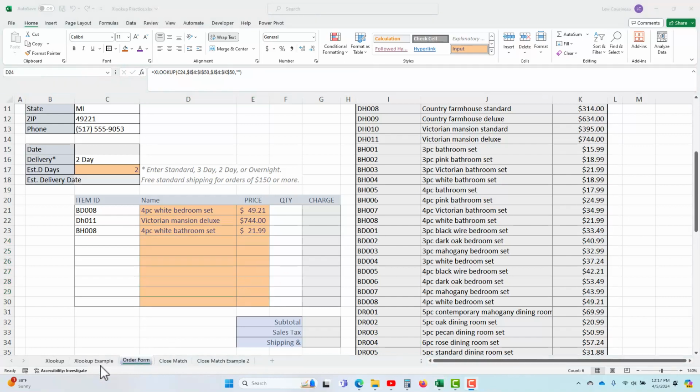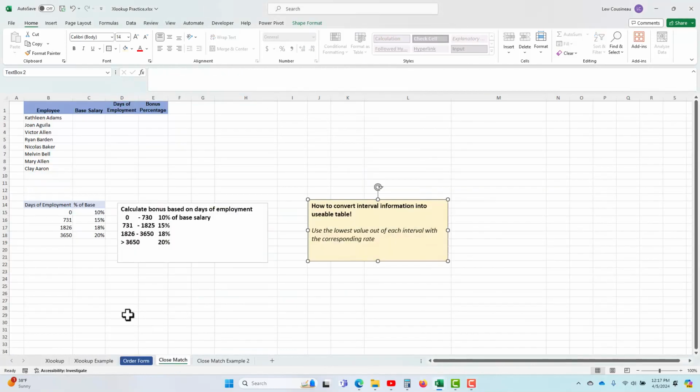Enough of the exact matches. What do we mean by a close match? Let's go to another example. So here's the deal. I want to return a bonus, but their bonus is based off how many days they've been employed with us. So if it's been 0 to 730 days, which is basically 2 years, they're going to get 10% of their salary. If they go from 731 to 1825, these kind of random numbers, they get 15% of their salary. 1826 to 3650, 10 years, 18%. Anyway, you get the idea.